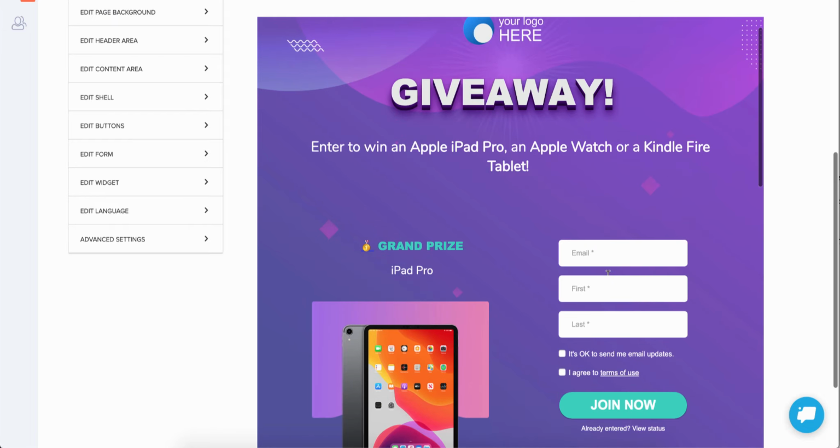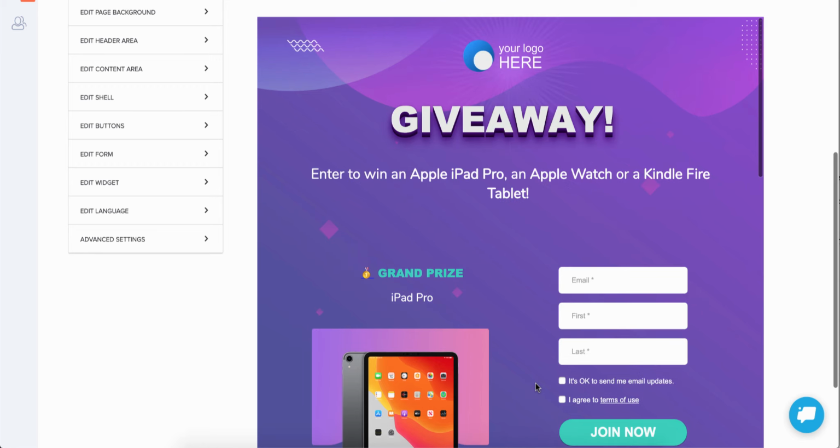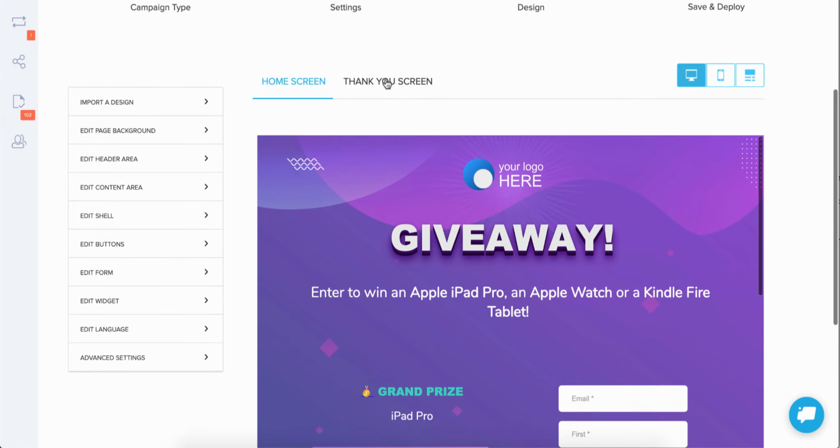These are the 3 fields that I have for my form. If you want to change that, you would go back to settings, edit the form, and you would add or subtract. You can even just have an email address here if you wish. And I've got 2 different checkboxes. You don't need to have those. You can go edit the form. So this looks pretty good. I'm just going to move on and go to the thank you screen now.